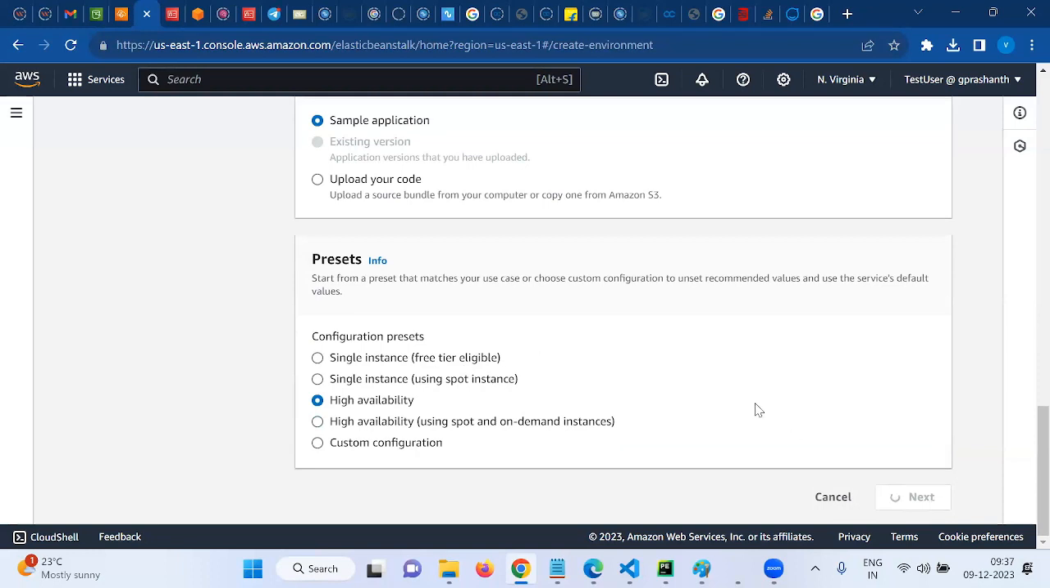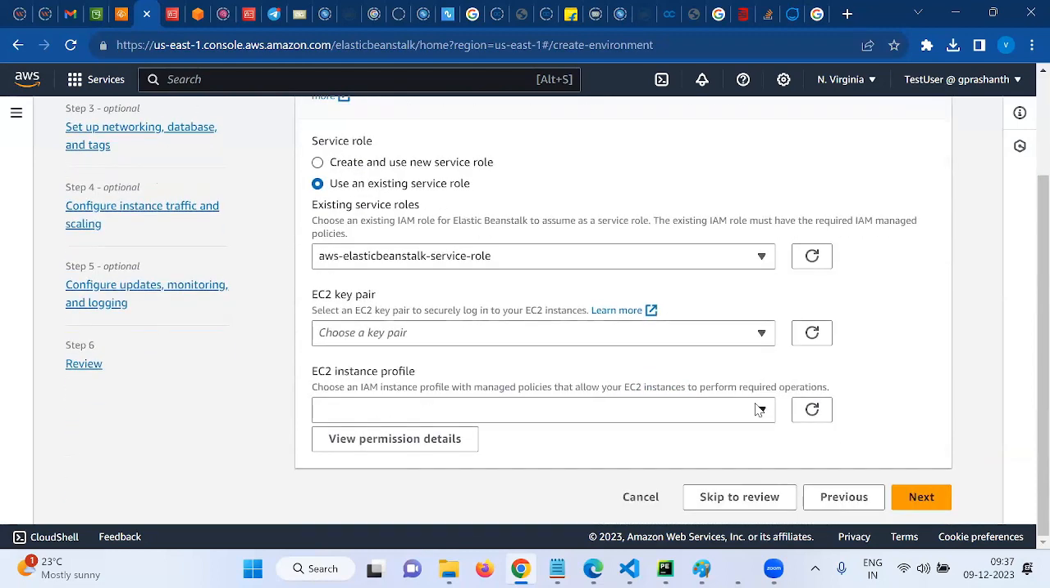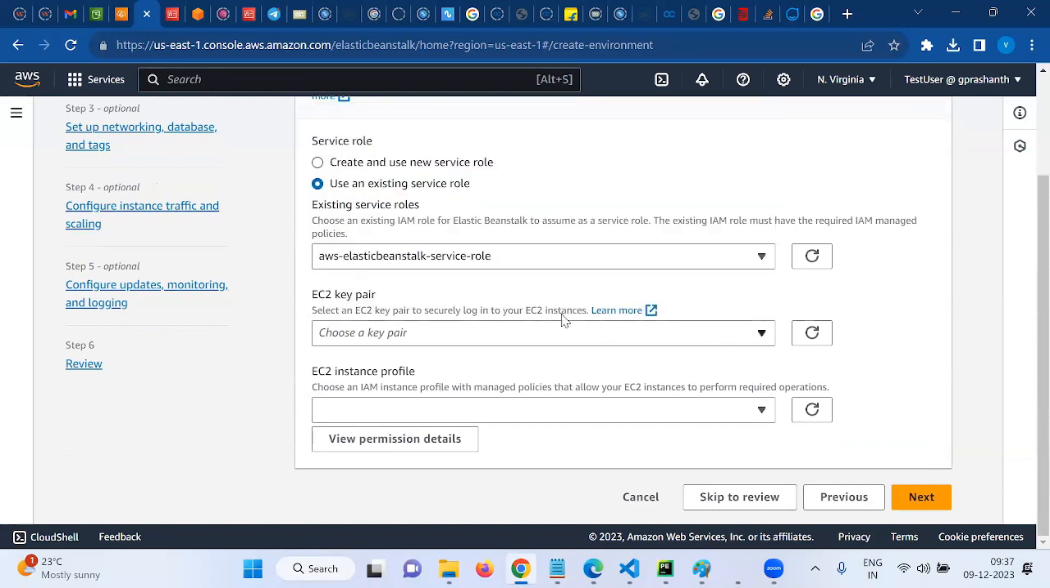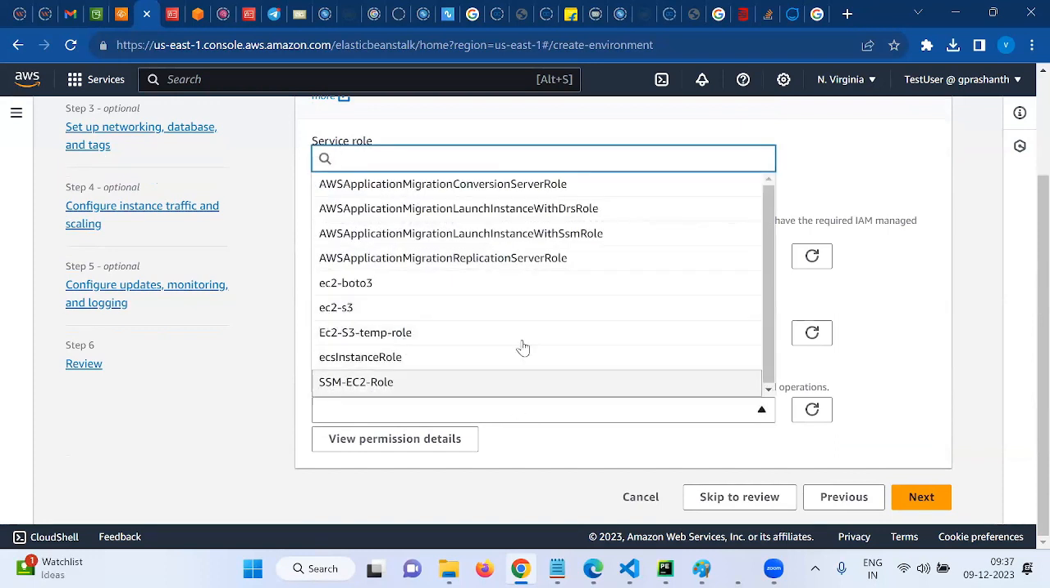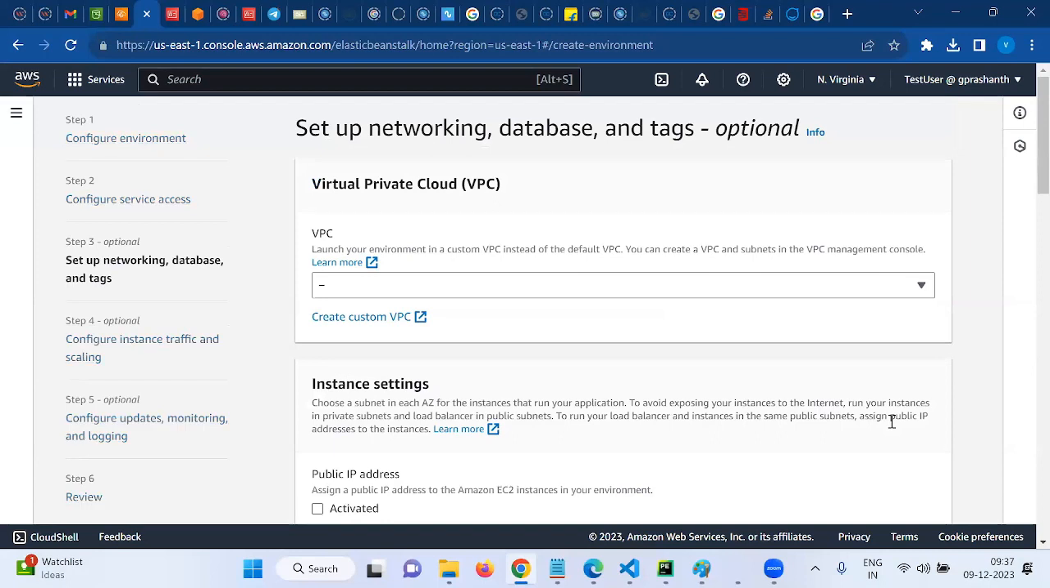If it is a single instance, only one instance is going to be created. High availability is nothing but we have to give so many steps here. What is the key pair here? Our EC2 key pair. Instance profile, role. Let me check if it is not given, whether it will error or not. Okay, it is not asking, maybe it's going to create a key and role also.